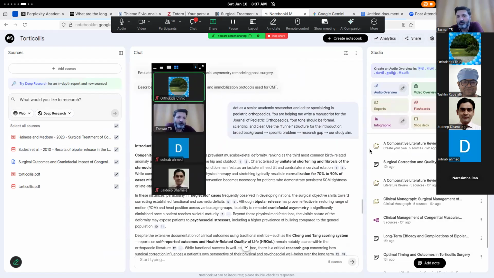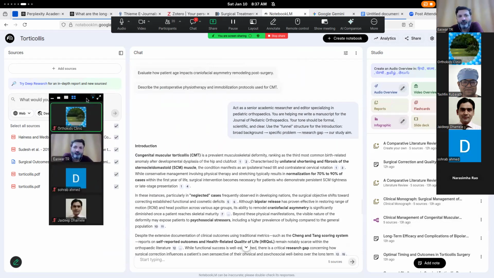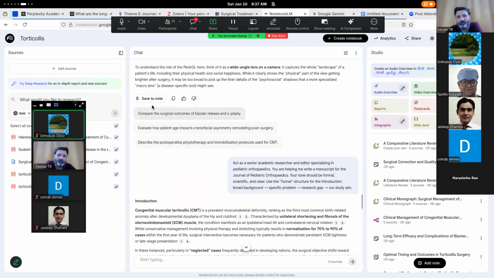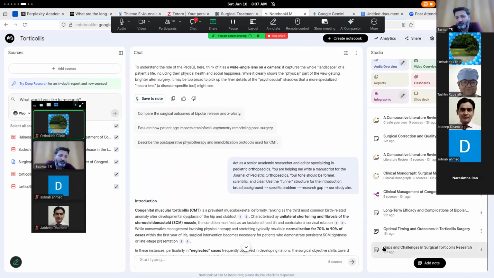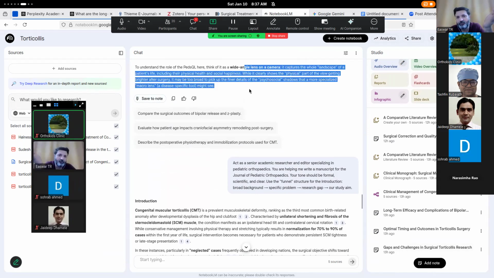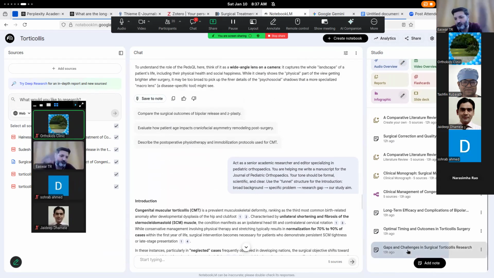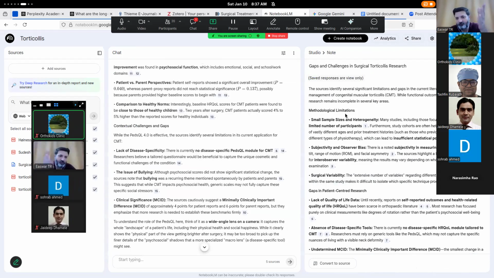So on this pane, these are the files which are created. Remember I showed you that each time it answers, it gives you an option to save to note. Once you save to note, it comes here. So the first one is the question I asked it about gaps and challenges, then the timing. So each of these are notes, which it saves for our future reference. So I click that, it gives you that note. This is basically the same thing that appeared in the chat window. So there is nothing new there.